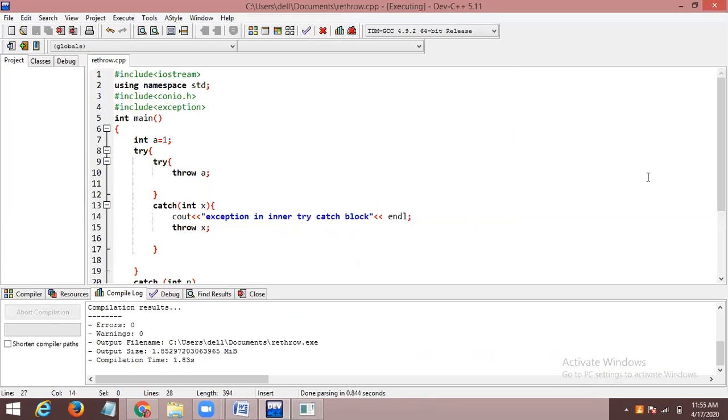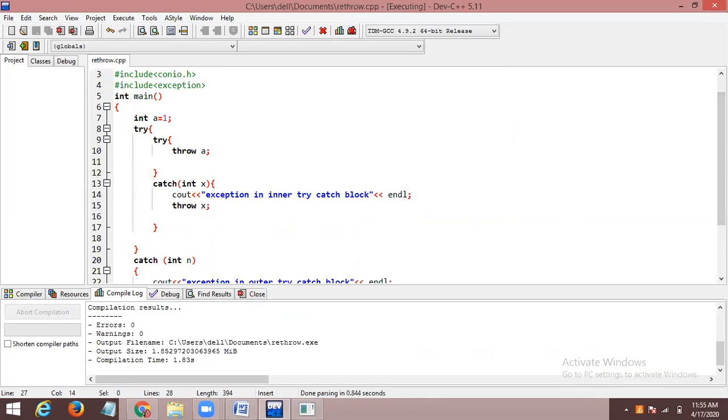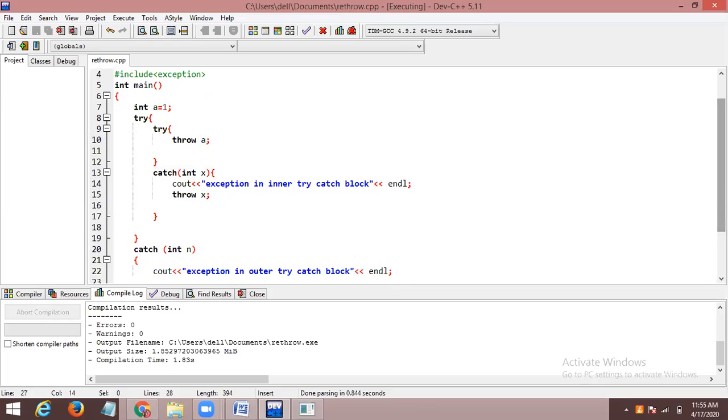So whenever this inner try block cannot handle the exception, then the outer block handles it. This is the inner try catch block and the outer try catch block. Whenever the inner try catch block cannot handle the exception, this throw keyword is going to throw it to the outer catch block. Then that can handle it. Here it is going to be handled by the inner block and also the outer block.